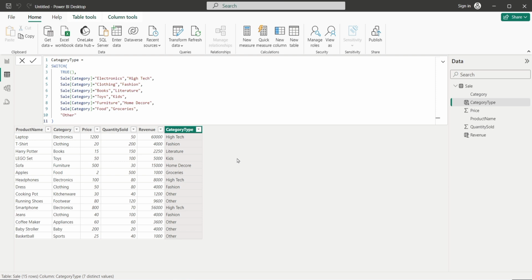Alright, moving to our step 2, in which we are going to generate a revenue category, meaning that if I have generated less than 2000 revenue, it is going to be written low sales or other things. I hope you have got the idea of what I'm going to do.